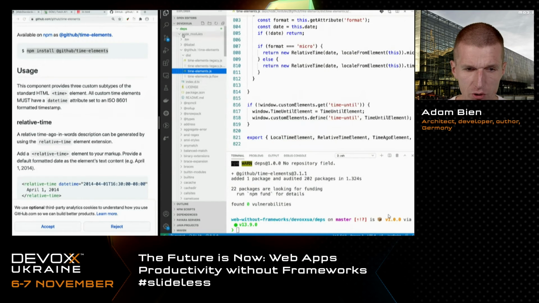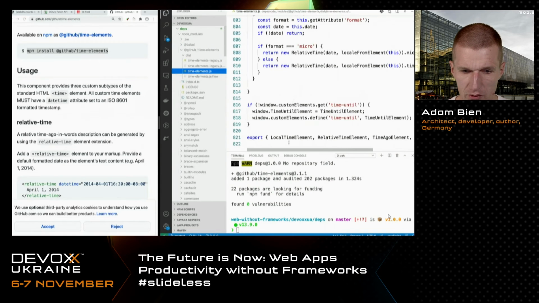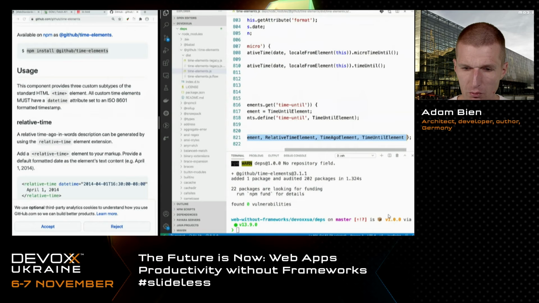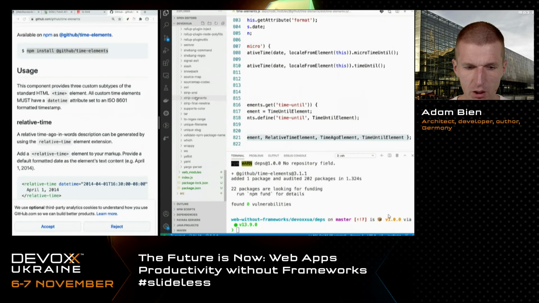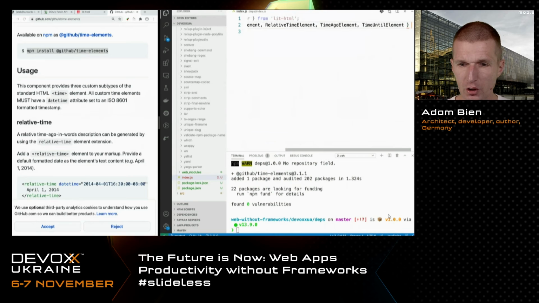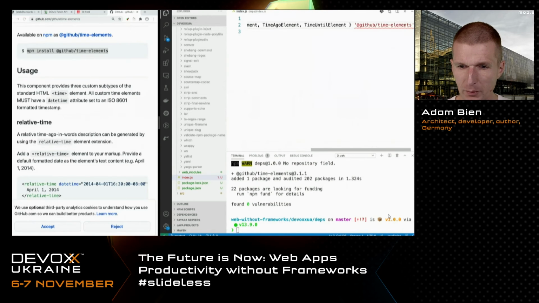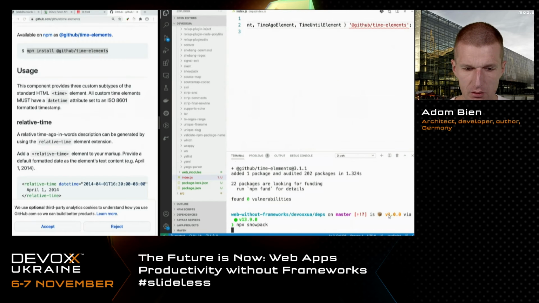So I can go to the index.js and let's see, time elements, this is the last line. I could just, for fun, say I would like to have everything. Not required at all, just assuming the worst possible case, that you have a library which is absolutely not compatible. Import from GitHub time-elements, exactly. So now run npx snowpack again.